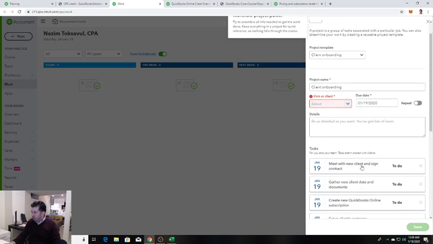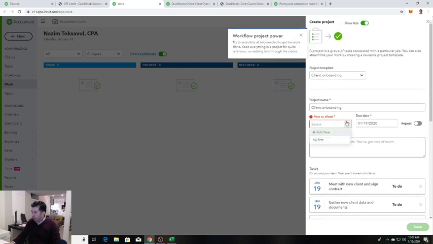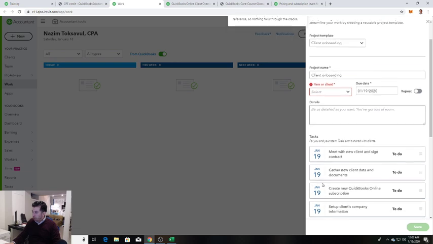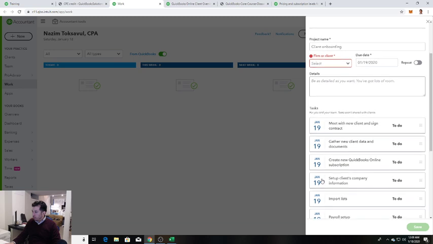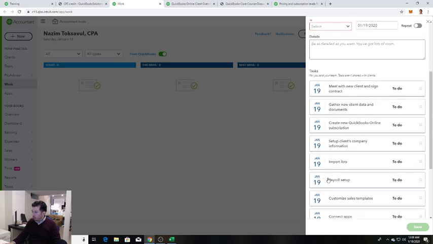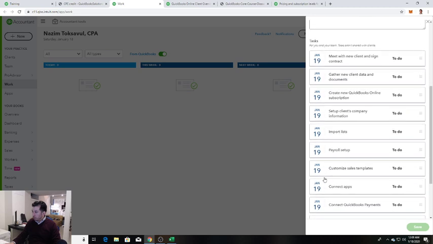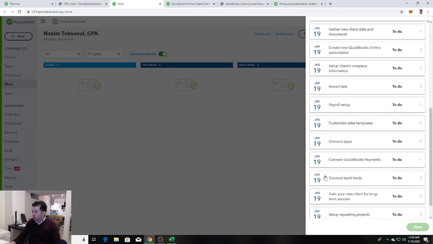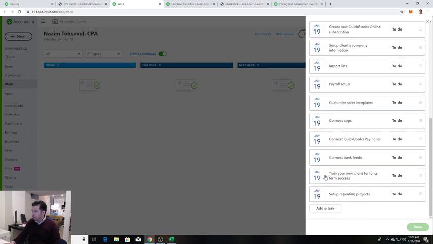New client and signed contract. Gather new client data and documents. Create a new QuickBooks Online subscription. Start up clients. Company information. Import lists. What lists? Payroll setup. Customize sales templates, connect apps, connect QuickBooks payments, connect bank feeds, train your new client for long-term success, set up repeating project. Okay.